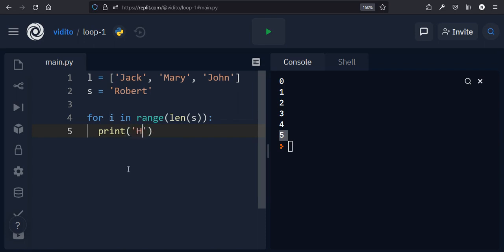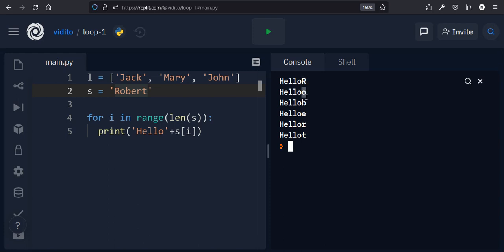Instead of this, you can say print hello. And if I print this, you see 6 times hello is printed. Or I can say hello plus something like S index of I. And what is S index of I? So S index of, it would be 0 first, right? S index 0 is R. S index 1 would be O. So it will print the same thing, but you can see with R, O, B, E, R, T. So I can also put some space here, and this is going to happen like that.